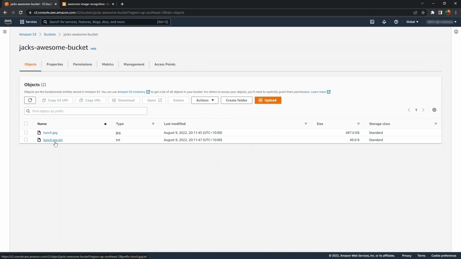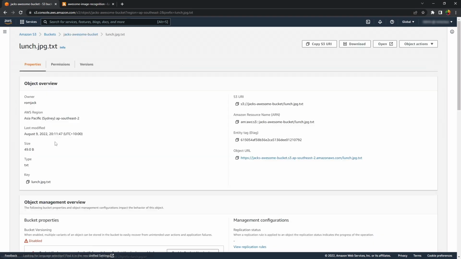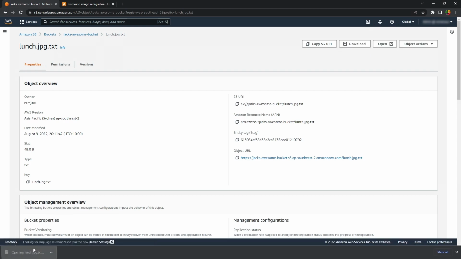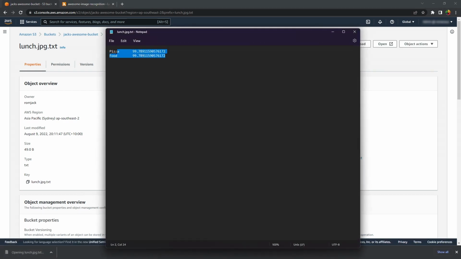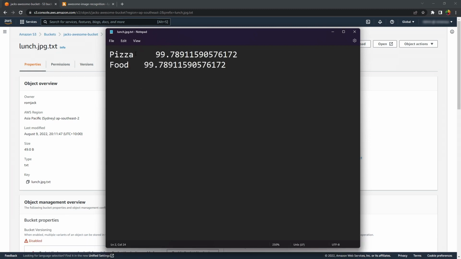When I click refresh, you'll see that the Lambda function has dropped our results as a text file into the bucket too. Let's download it and see inside. And finally, I can see that it has confirmed with 99% confidence that my pizza is in fact a delicious pizza.